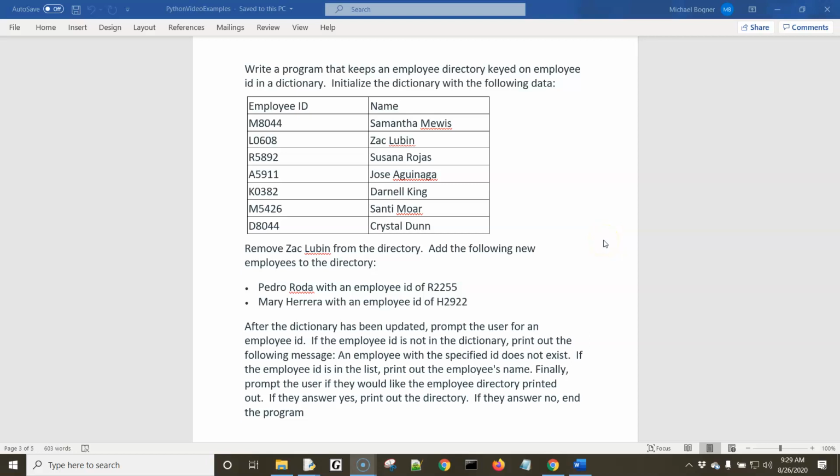Hello, what we're going to be doing in this video is walking through a Python program that uses a dictionary. So we want to write a program that keeps an employee dictionary keyed on employee ID. The table shows the initial information of how the dictionary should be initialized. For our key we have the employee ID, and for our value we have the name.